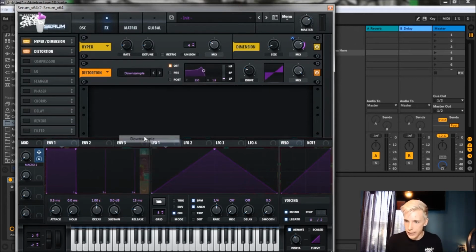So what we'll do is open up the distortion and turn on the downsample. We are going to go to pre instead of post or off, and bring the frequency down to about 48 hertz. From there, once you get to 48 hertz, we're going to bring the Q up to about 5.8.